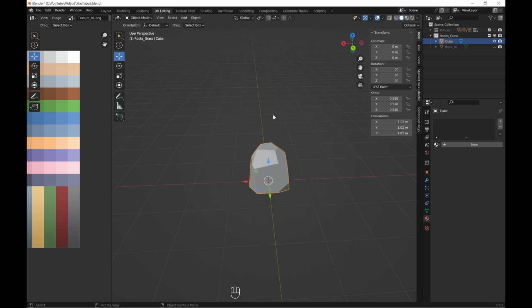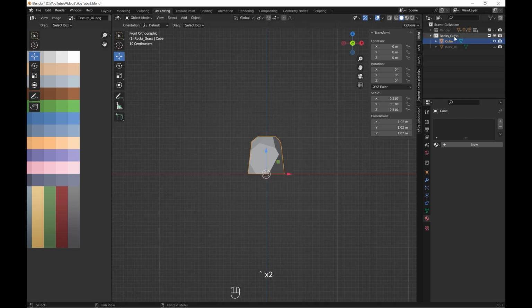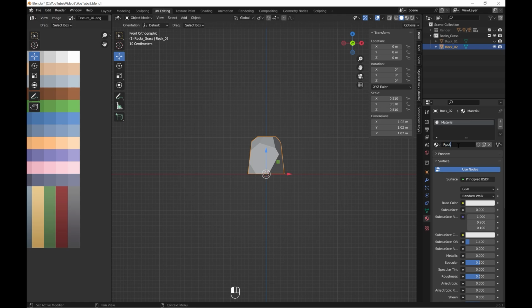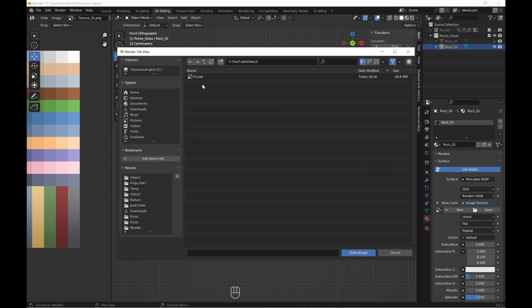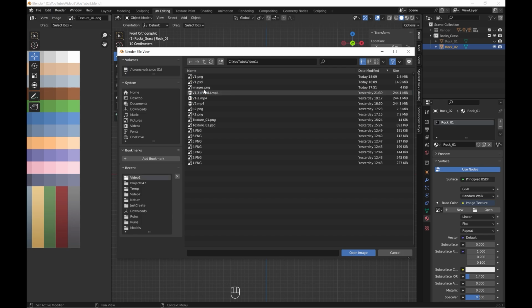Now let's add the colors. Need to create material. Let's call it rock. Need to change color to image texture. You can find this texture in the description.